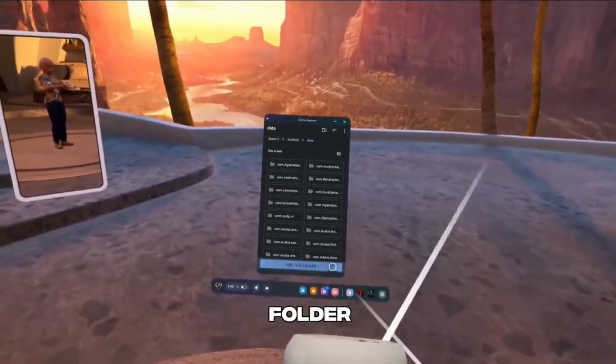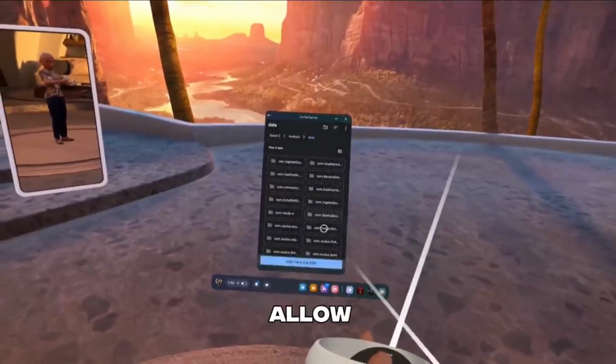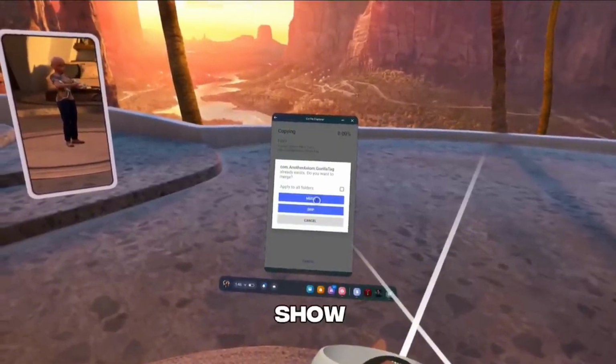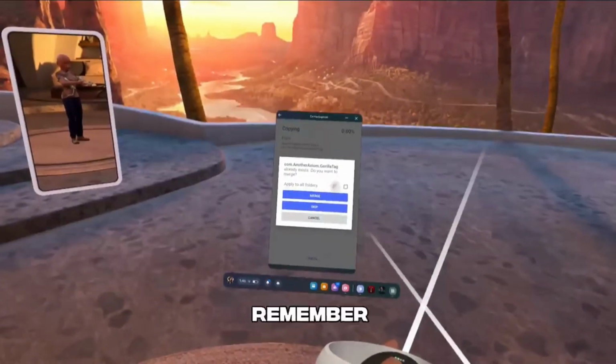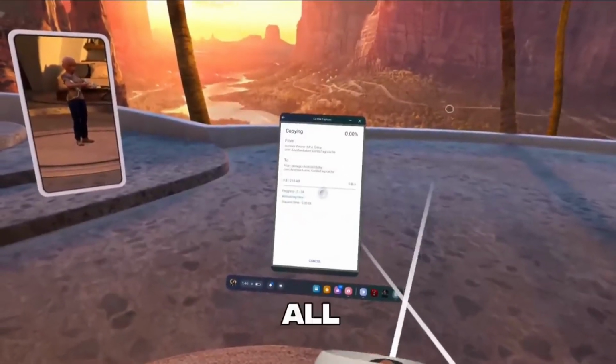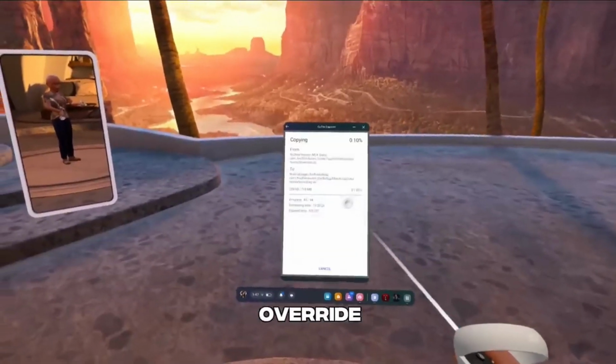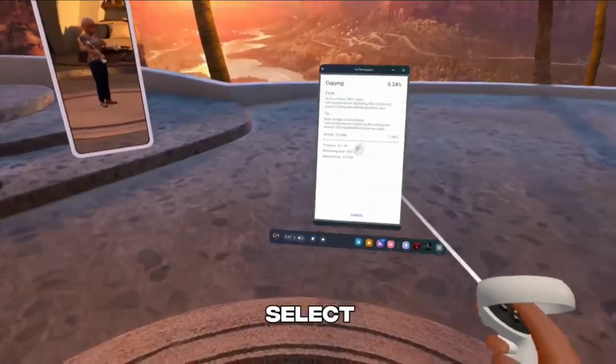Press use folder, and just allow, as you see me do there, and then paste that into there. Now, as you will see here, it'll show merge. Press merge. I don't remember if I press skip or not, and then press select for all folders. It'll save you a bunch of time. And then as you can see here, it asks me if I want to override. Just press overwrite and select for all folders.